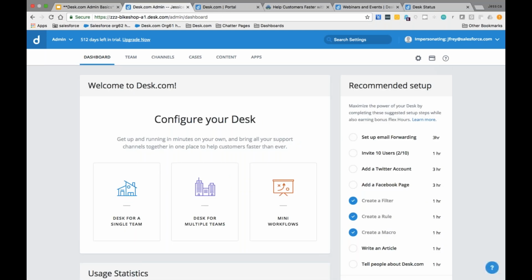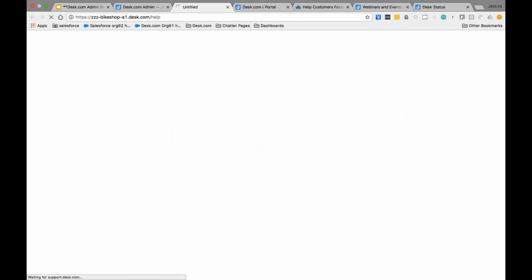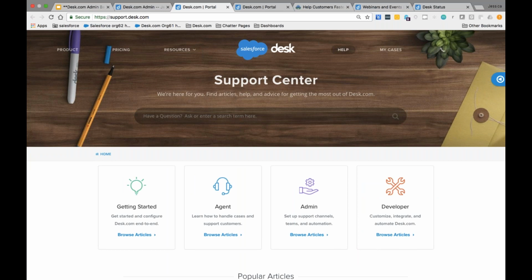To get started, let's start with the admin dashboard. There are 6 tabs at the top that direct you to the configurable areas of Desk. And on the right, we offer a recommended setup guide. If at any time you need help, I do recommend from your menu just clicking the Get Help button. This will direct you to our Desk.com portal or support center, where you can search for articles and videos to help you with topics related to your Desk.com configuration.